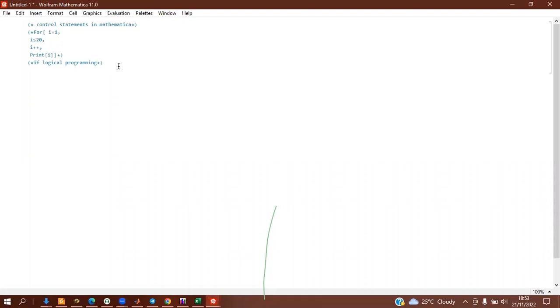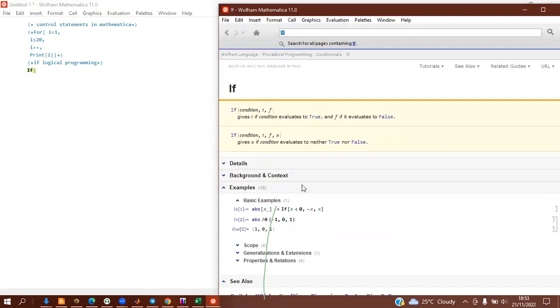Okay. So with Mathematica, the first letter is always capital. Mathematica is not considered user friendly by many people, but you can always click on the I and get the documentation of how the if statement is carried out. So you see, it's If[condition, true, false].